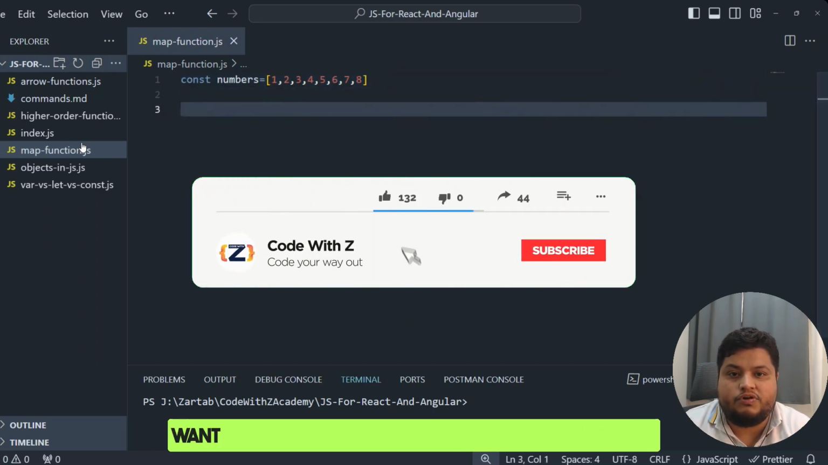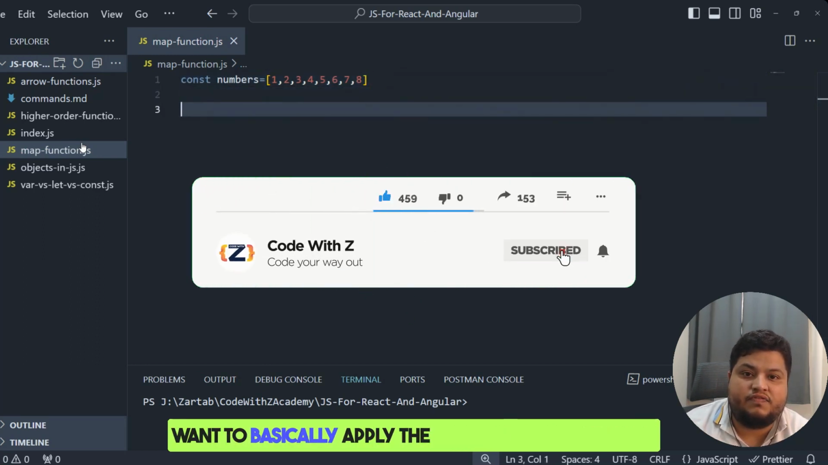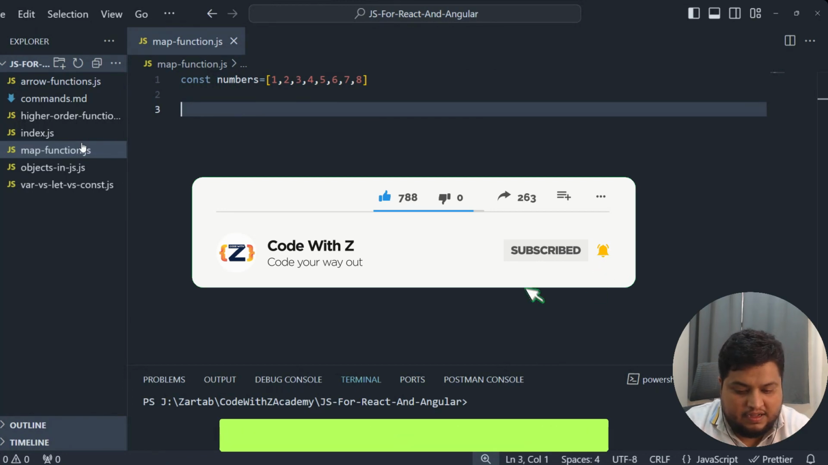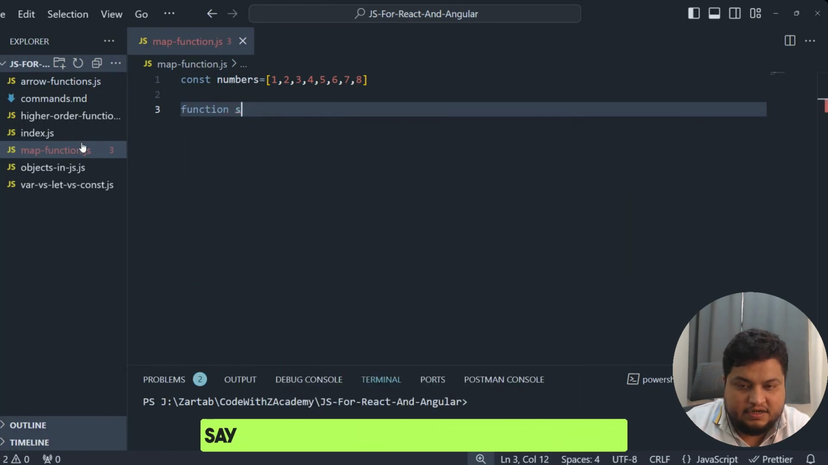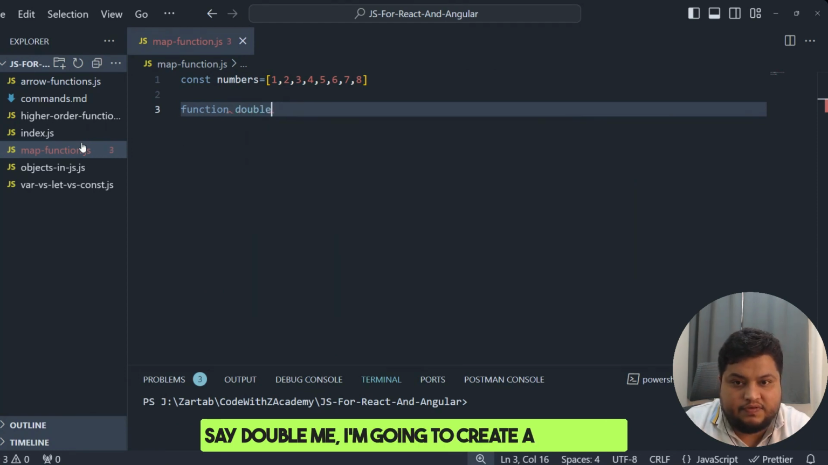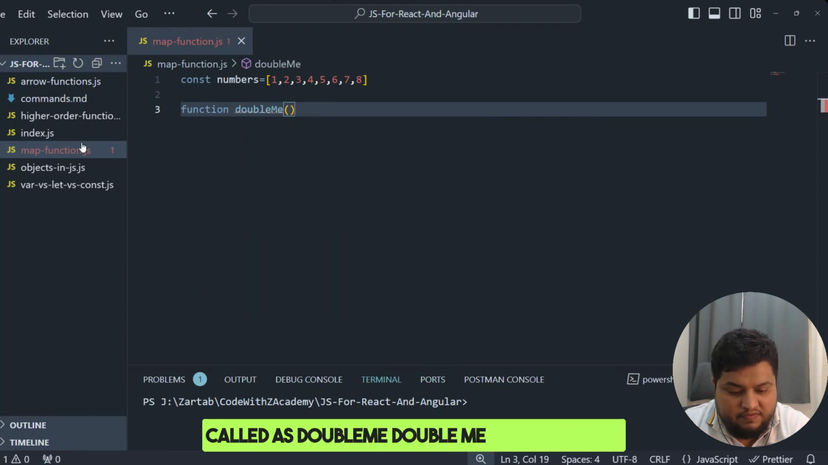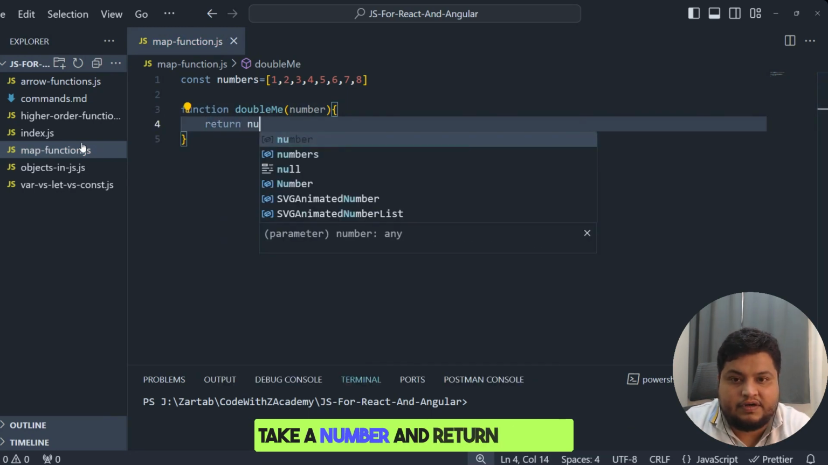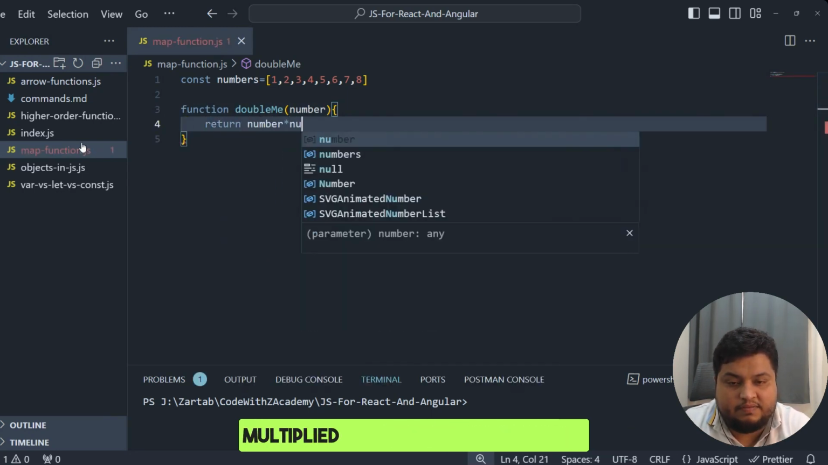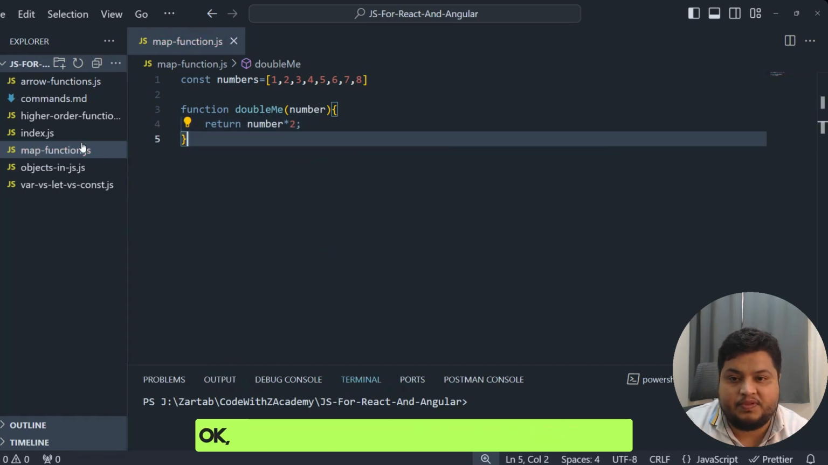Now I want to apply the map function, and I want to say for every element, let's say double me. I'm going to create a function called doubleMe. What will doubleMe do? Take a number and return number multiplied by 2. Okay.